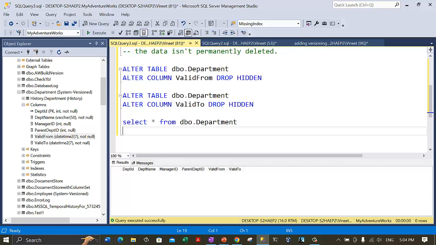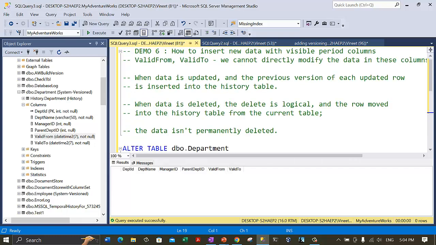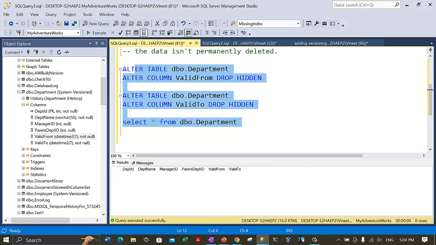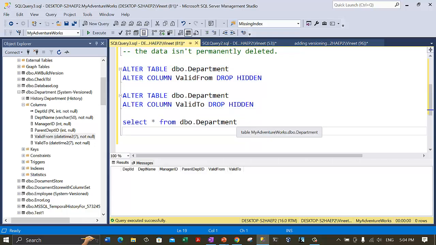So let's continue with our practical here, which is how to insert new data with the visible period columns. Here we are using the department table. Whenever you insert new data, you need to account for the period columns if they are not hidden. We have made them non-hidden, or visible. Let's insert new data with visible period columns, and we can construct our insert statement as follows.